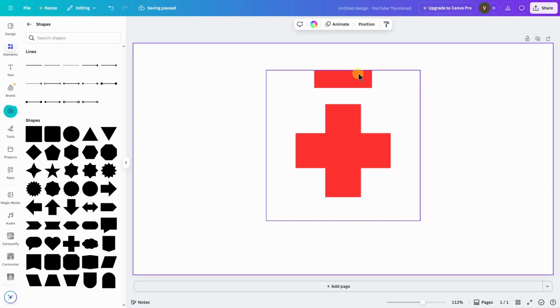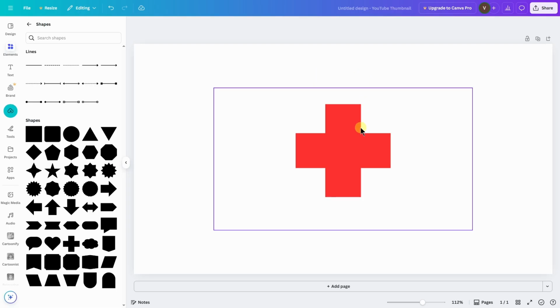Now we just need to delete our old element from our canvas, and now you can see this is the new one. You can see the corners are not selected properly. That's because I don't have Canva Pro and the background is not removed. That's why we need to manually remove the background of this element.